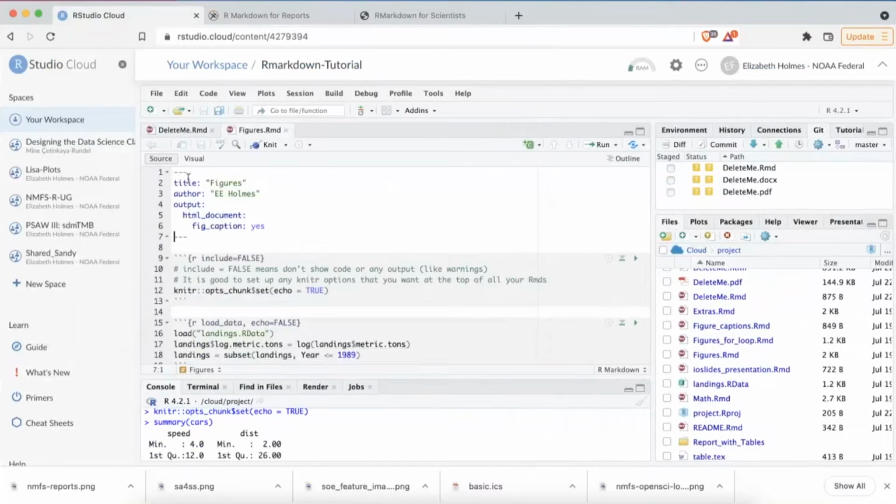So now let's start with the top, and I've added something here. You can see this looks a little different. Now I have output, and then on a new line I have HTML document, and that's a tab there. Notice it's 2 spaces. I'm pretty sure it cares about how many spaces there are. And this one is 4 spaces. So now I can give some more information about things I want to pass to this HTML document. And I can say fig caption equals yes.